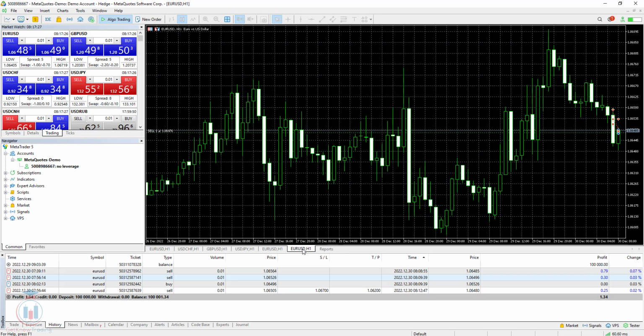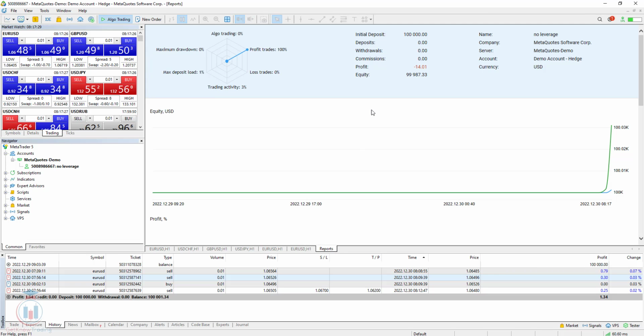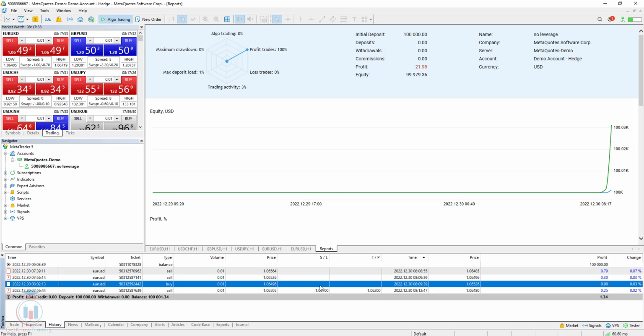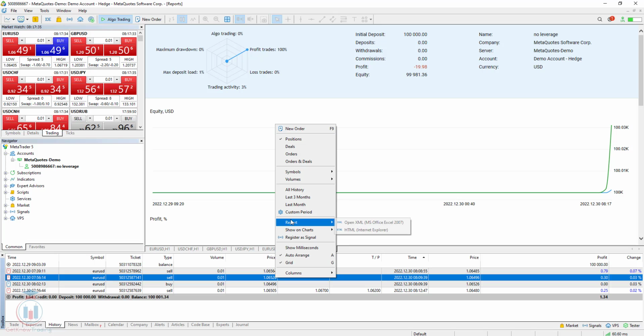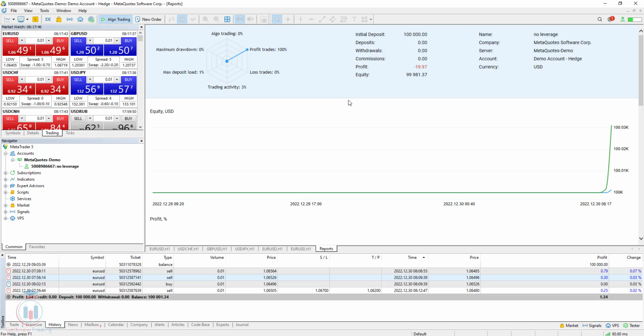You can see the new tab has been opened here, where you can track all the details about the account history. It is a pretty useful tool, but there is an option that you can use also report, where you can open in Excel or as HTML inside the Internet Explorer. So pick one which is better for you, but this one inside MetaTrader 5 is the best one.